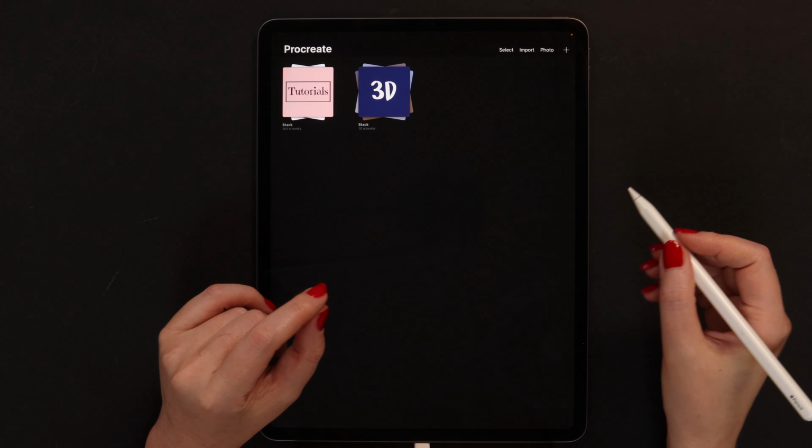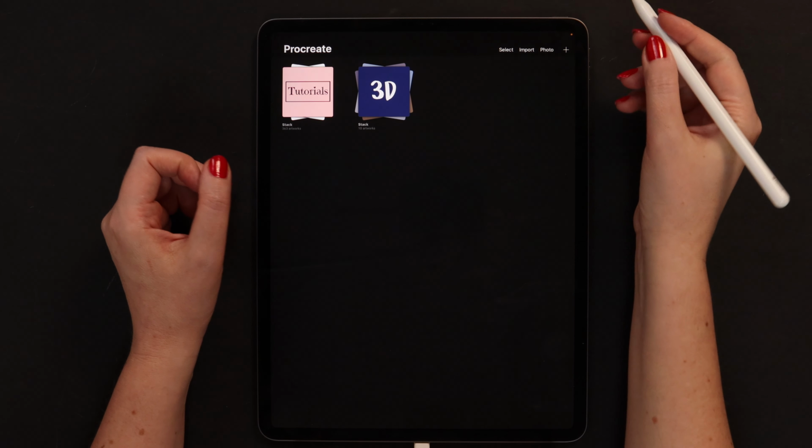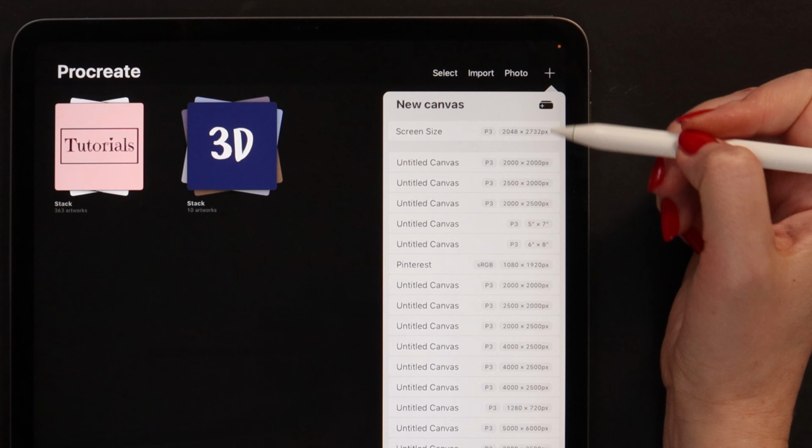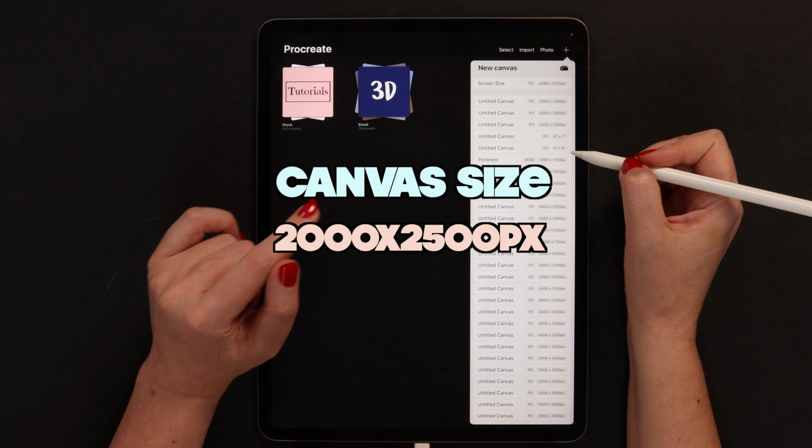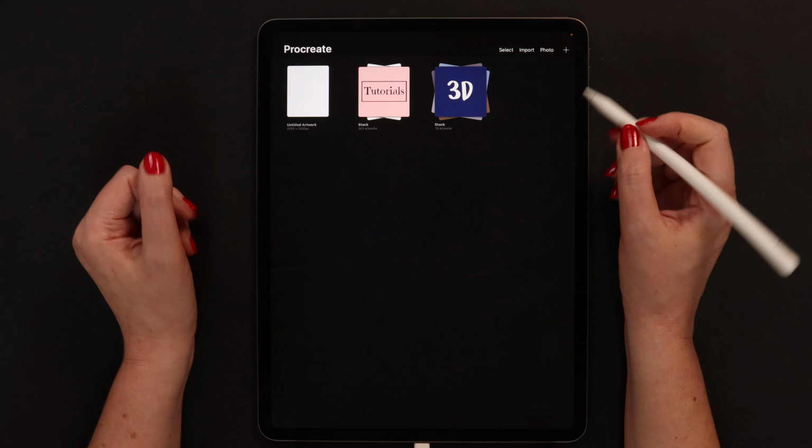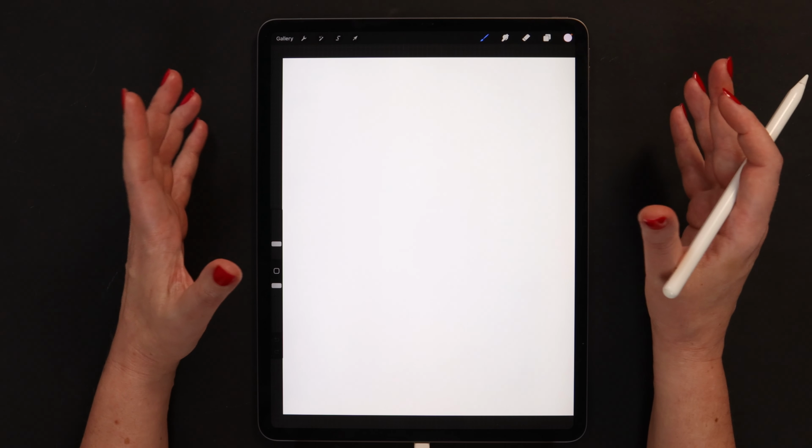As always in the beginning, I'm going to create a new canvas. So let's click on this plus button. And from the list, I'll select 2K by 2.5K pixels canvas. These are the dimensions I normally use for social media posts.